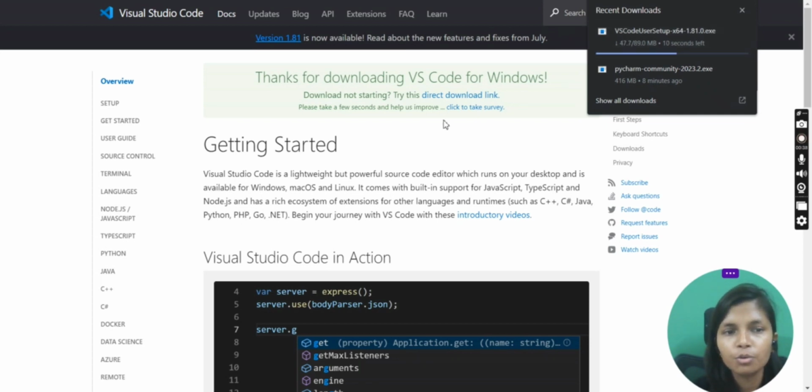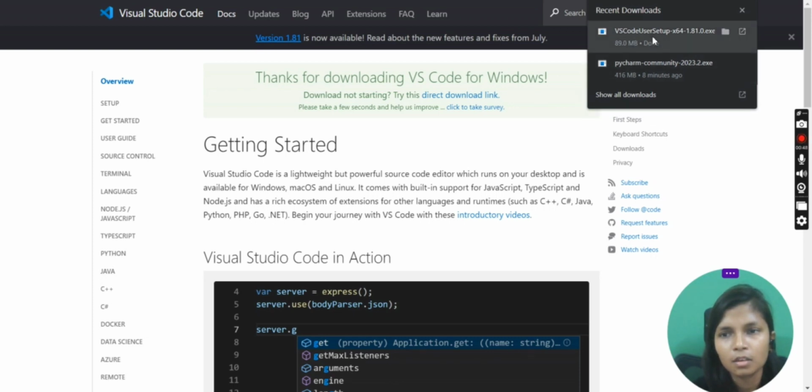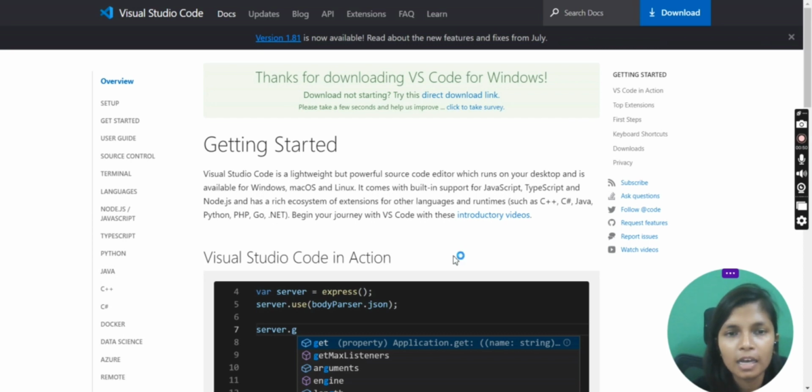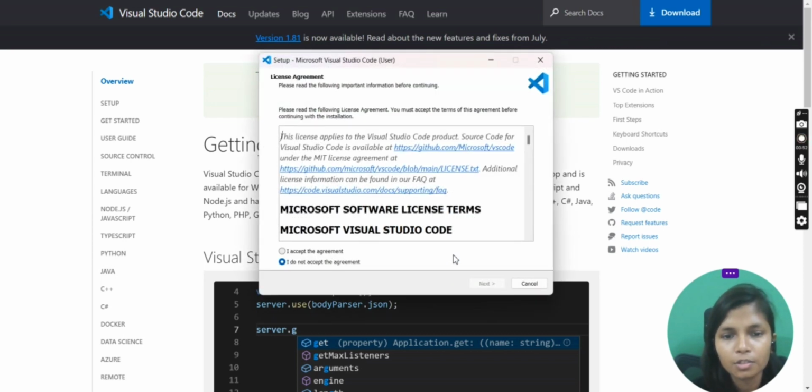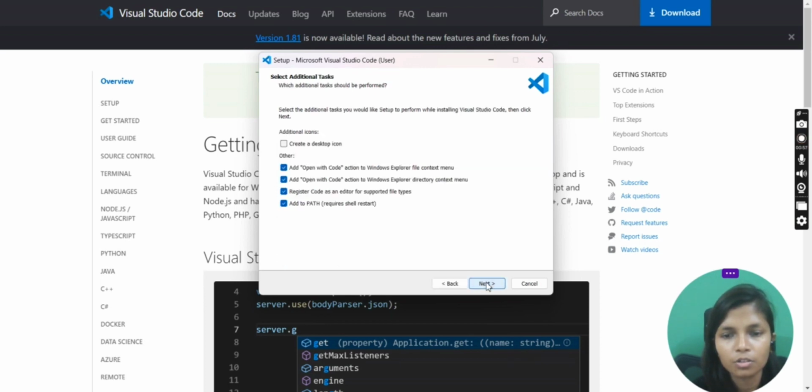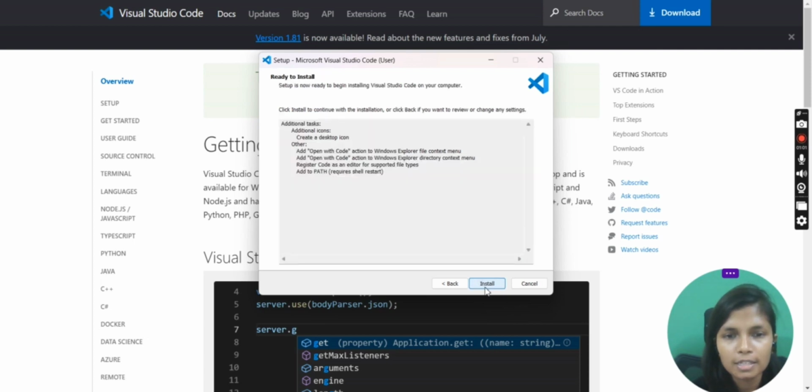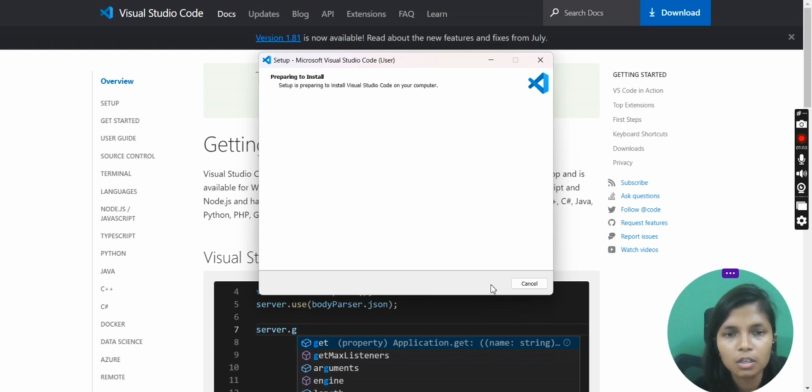Once it is downloaded, you need to install it on your system. So you will have to double tap. There will be one pop-up coming up on your screen. You have to click on I accept and then go on to the next. Add a desktop icon. Then move on to the next again. Then install. And it will prepare the installation for you.